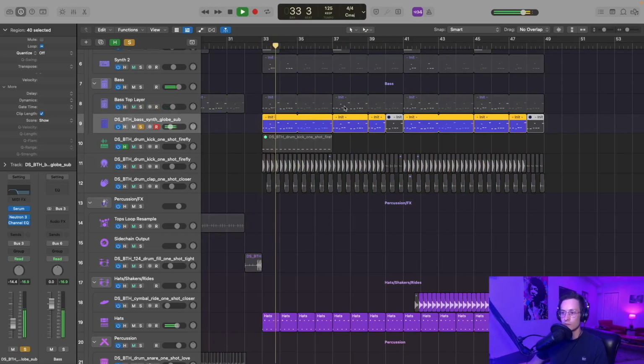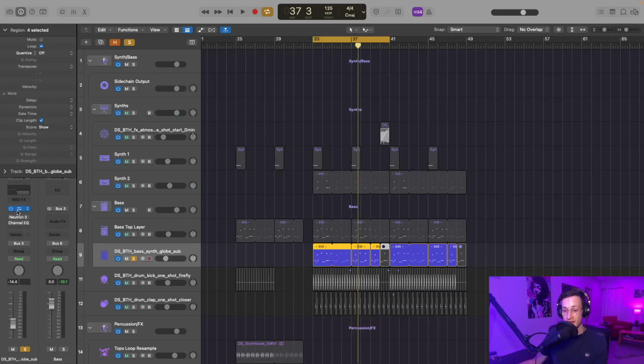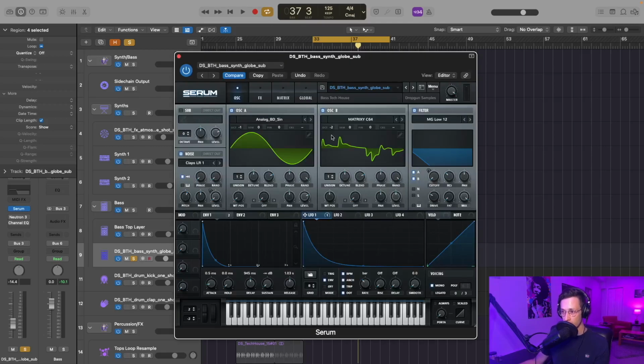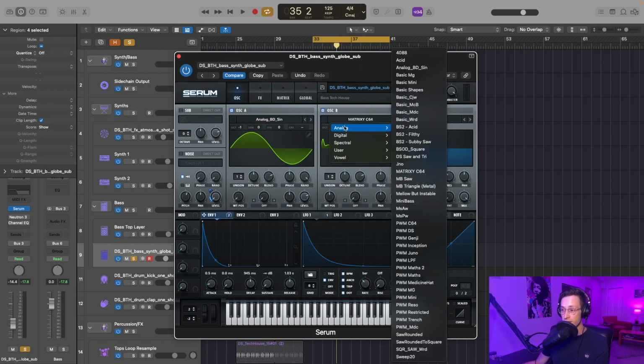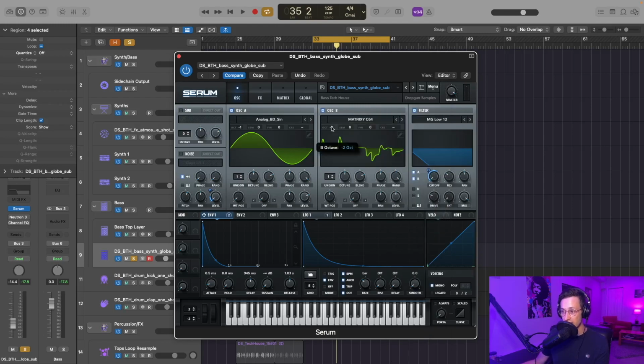Now, let's move on to our sublayer. The sublayer is a Serum patch from our Bass Tech House pack titled Globe Sub. Starting with oscillator A, we're utilizing analog bass drum sine, and we have it turned down an octave. Moving on to oscillator B, we're using Matrixy C64 from the analog section. Turn that down 2 octaves. Move your wavetable position and your level for this oscillator to about halfway.